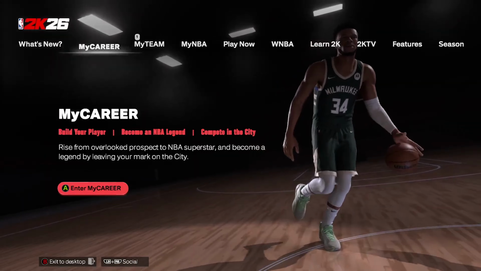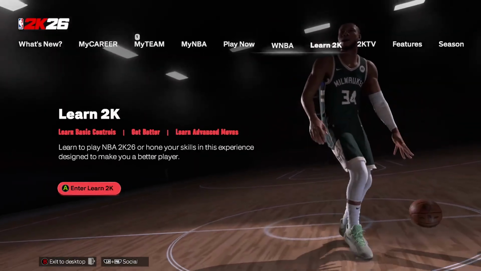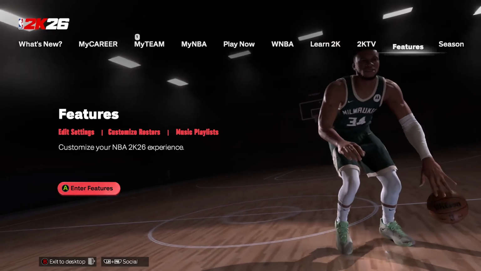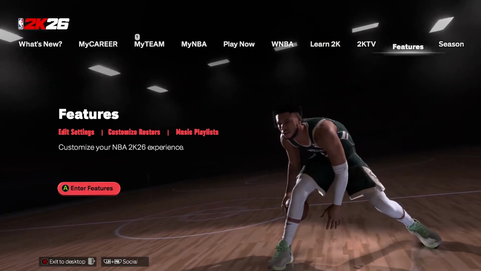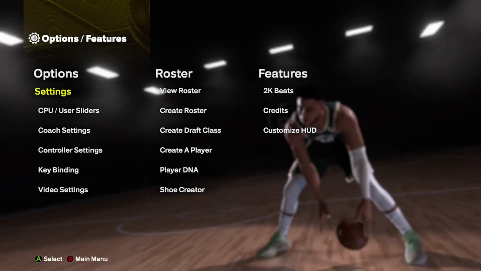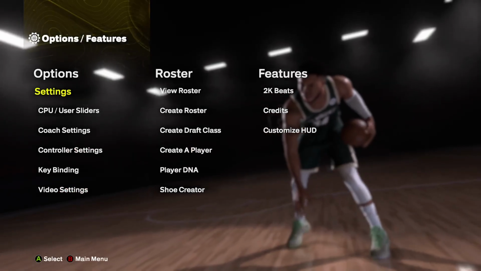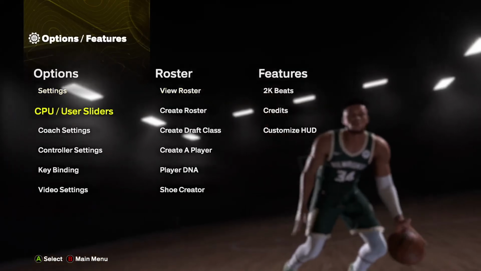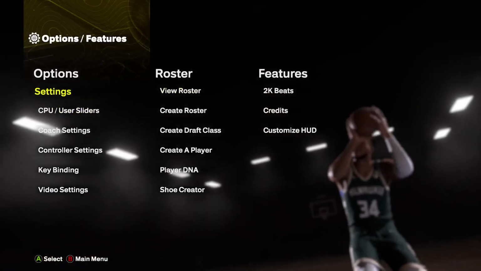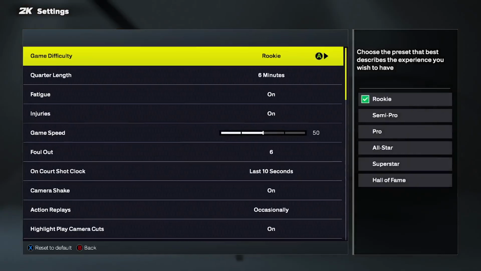Starting off in the main menu, what you need to do is just tab all the way over to features, just like so. Once you tab over to features up at the very top, go ahead and open it up by hitting A, and then you need to go ahead and select settings. It should automatically put you on settings, but if not, look on this left-hand sidebar, you'll see it in here. Go ahead and open it up from here.